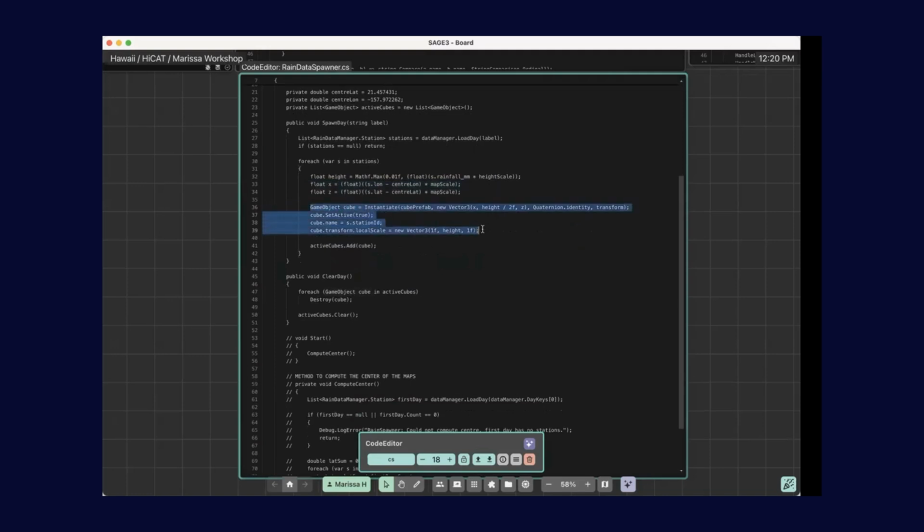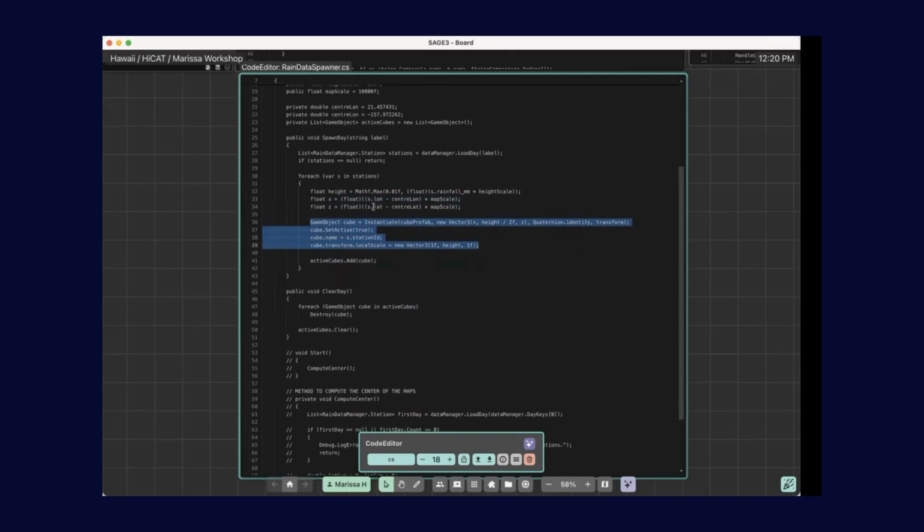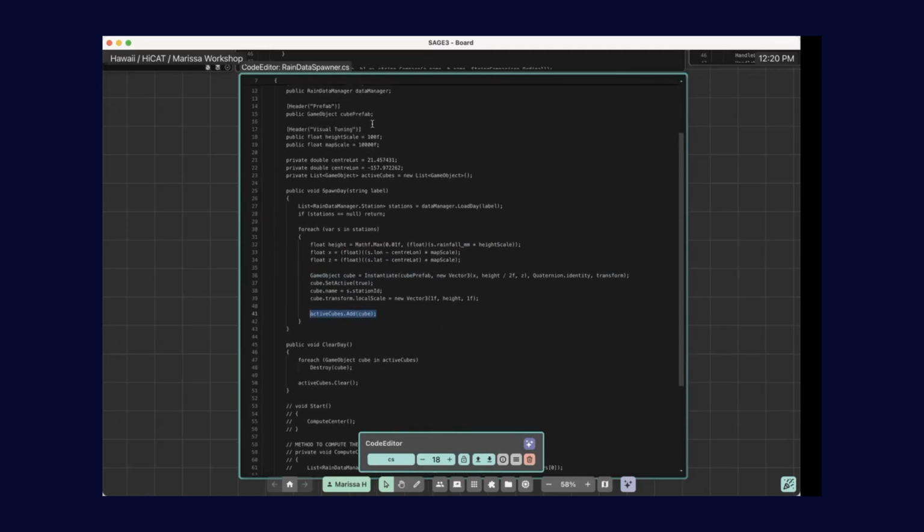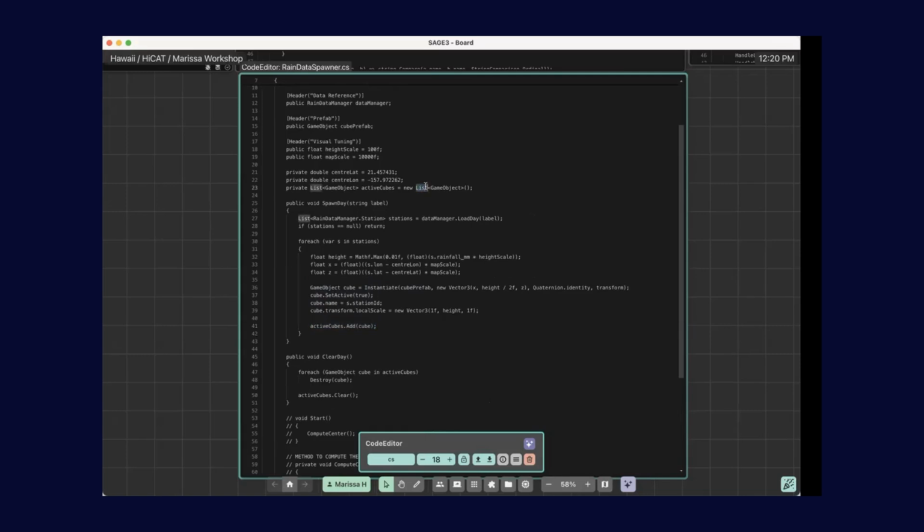Then for this section, we instantiate the cube with the specific x, y, z values, give it a name so that it is sorted within the hierarchy tab, and then we transform it so that we can see the rainfall. And then once it does all that, we add that newly instantiated cube into that list of active cubes up here.